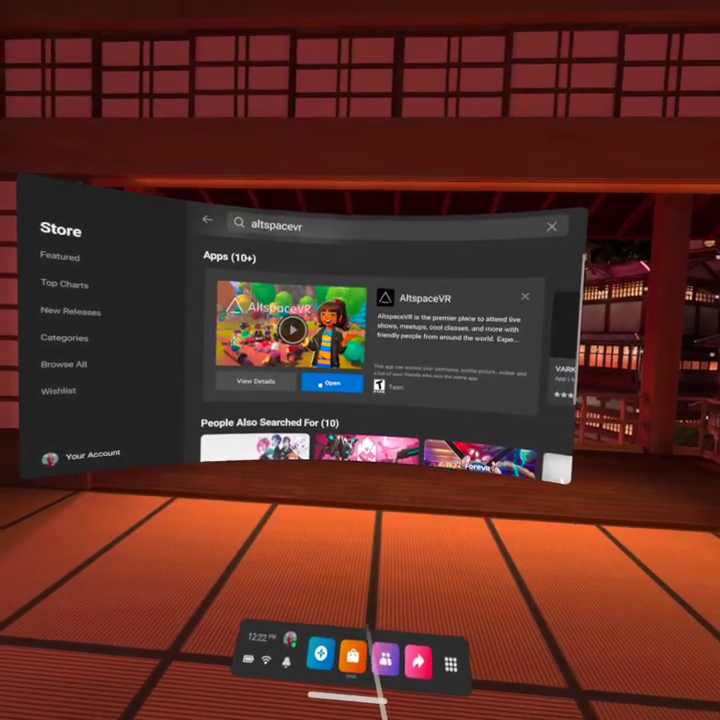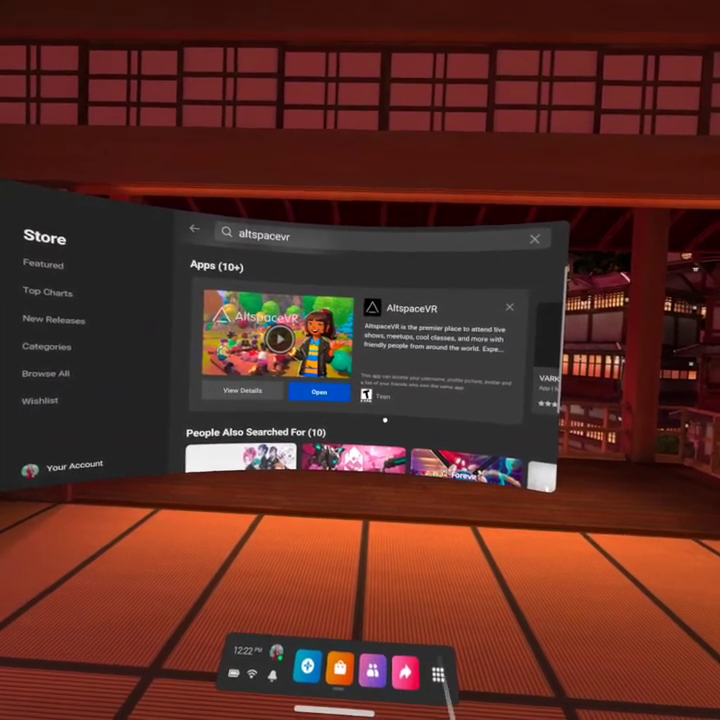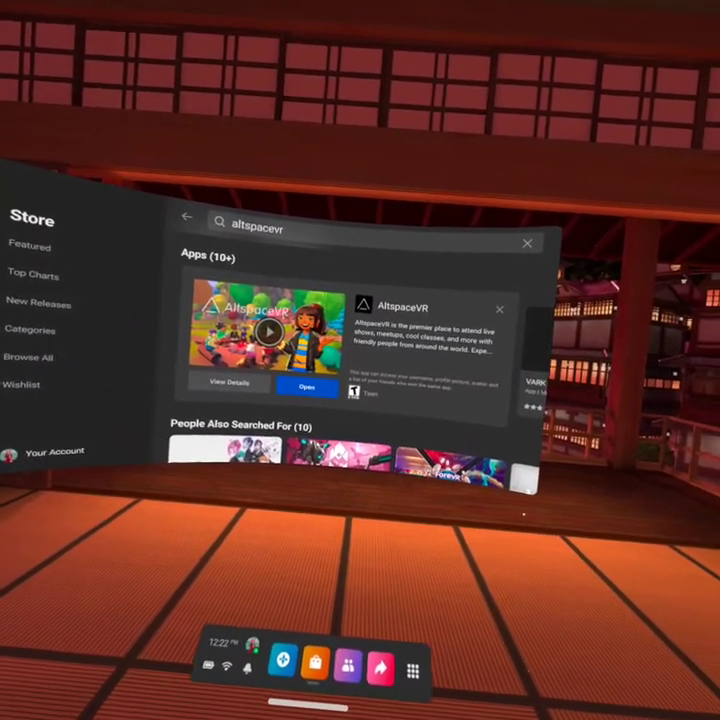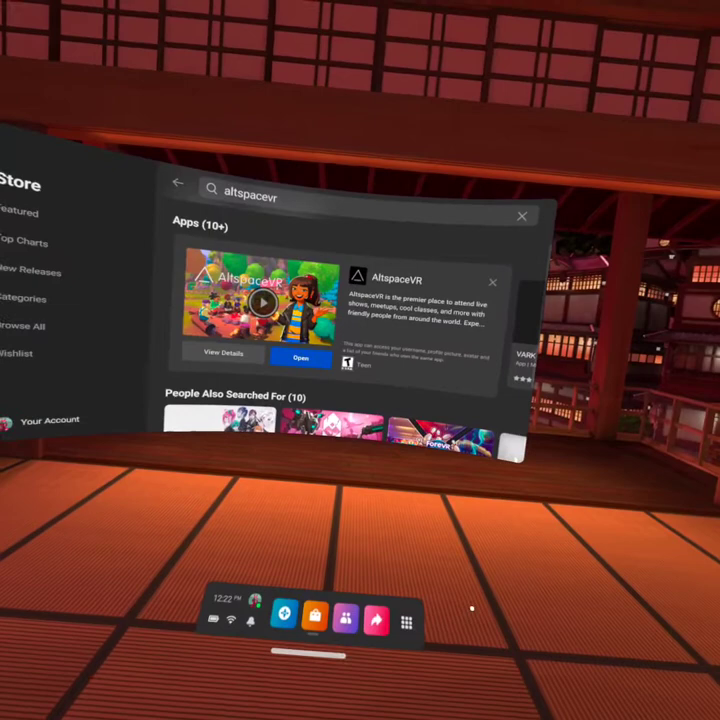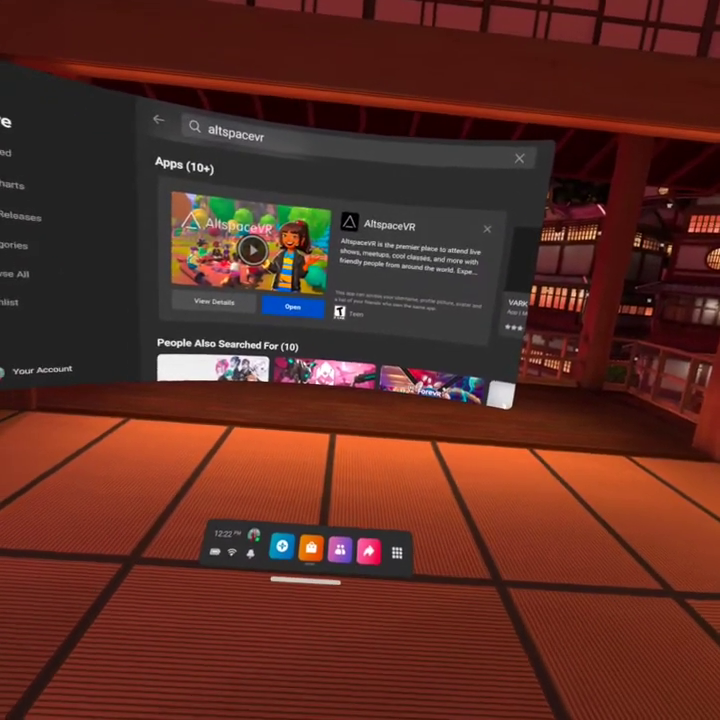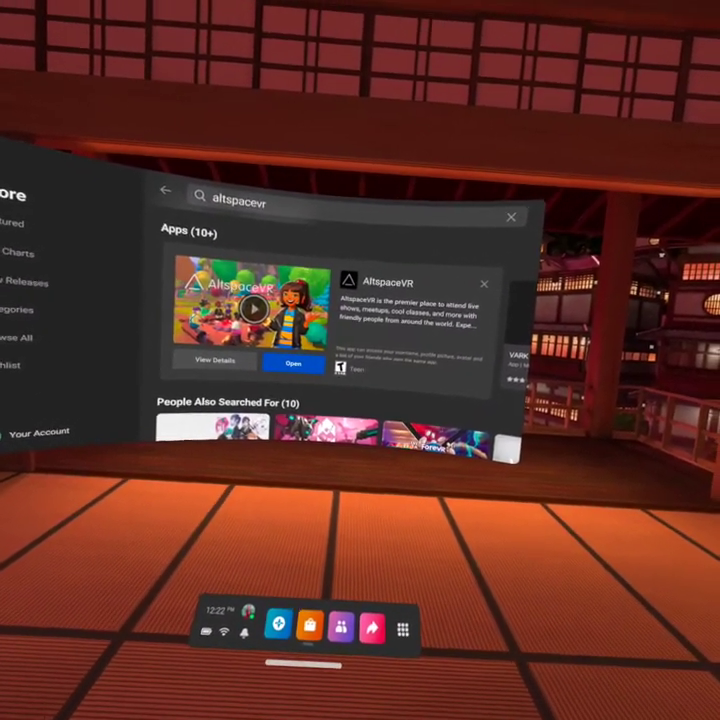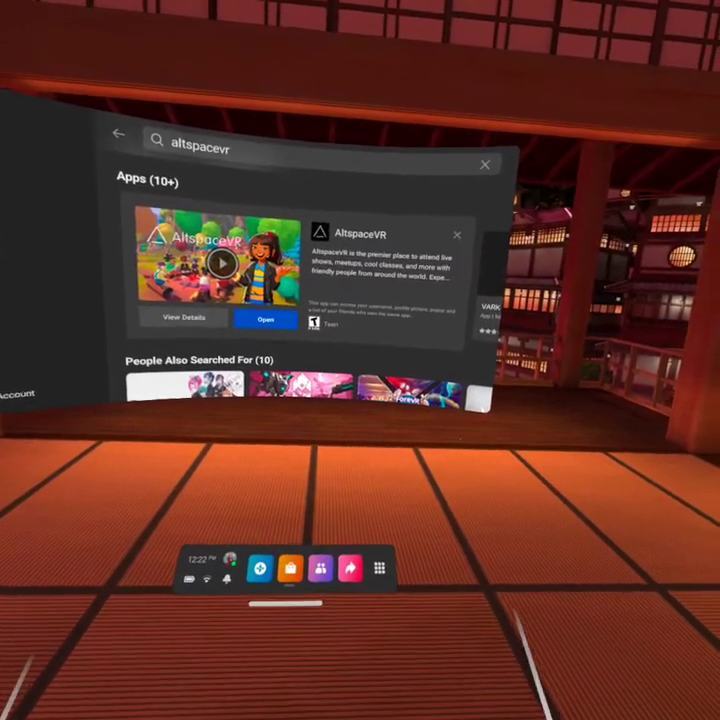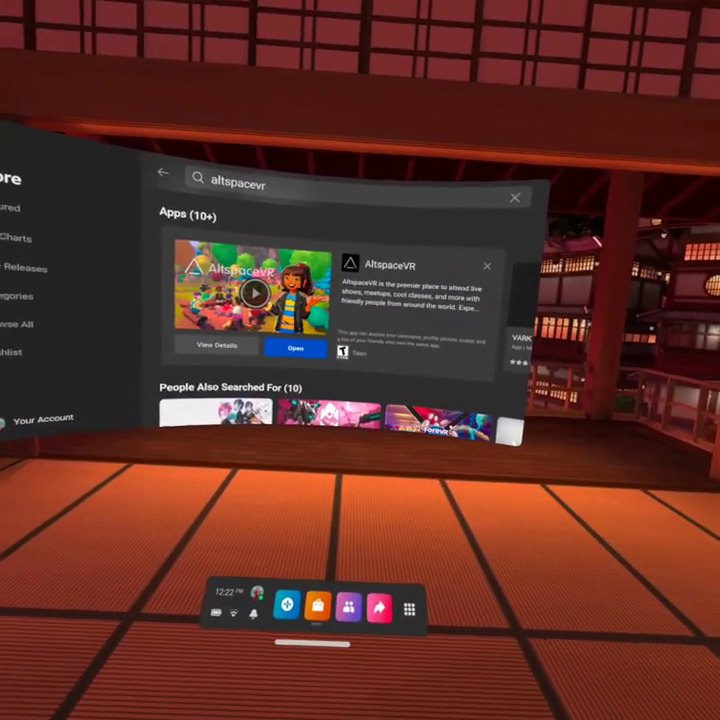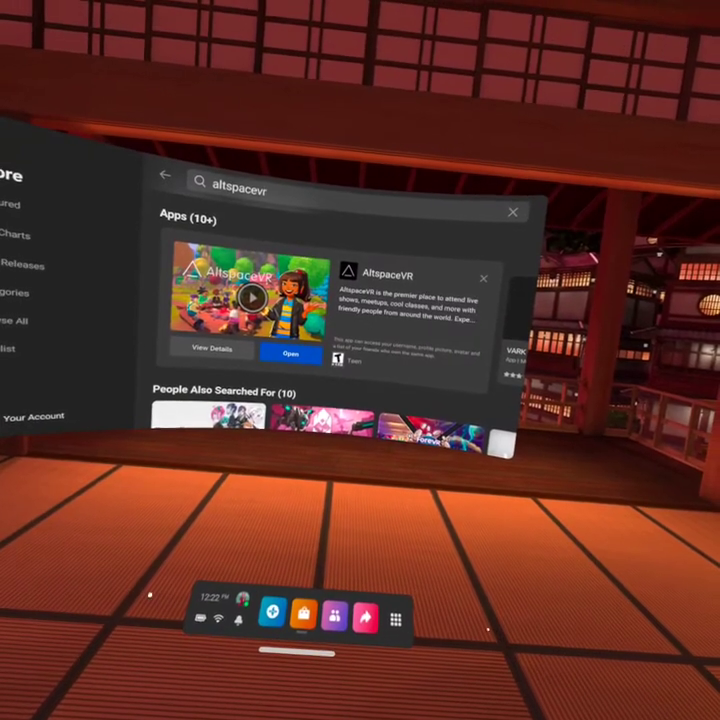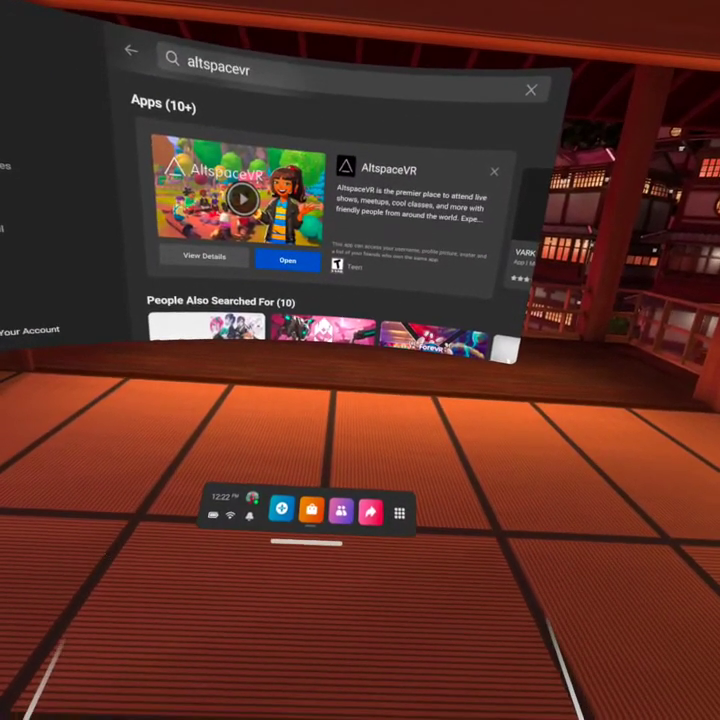Okay, so there should be an install button right here. Once you've reinstalled AltspaceVR, go ahead and jump back into AltspaceVR, re-enter your code, get back inside the environment, and try again. Hopefully that won't be the process you'll need to do, but there is always that possibility. If none of those situations work, then you may have to do a hard reset on your device.